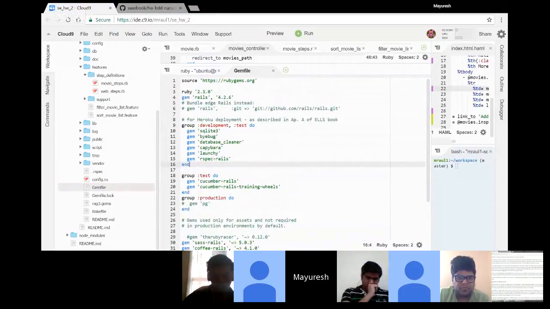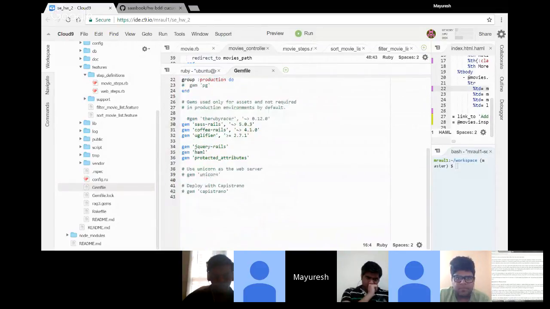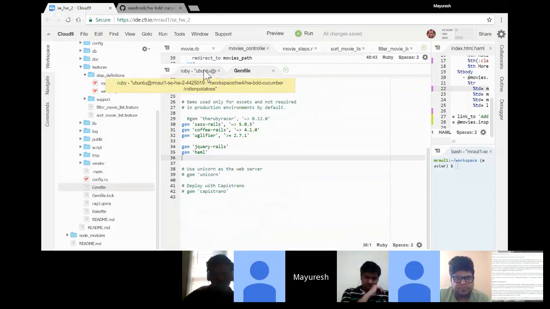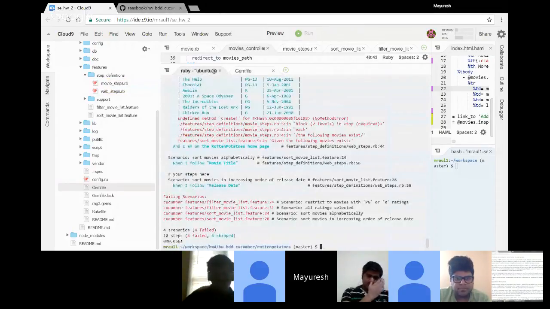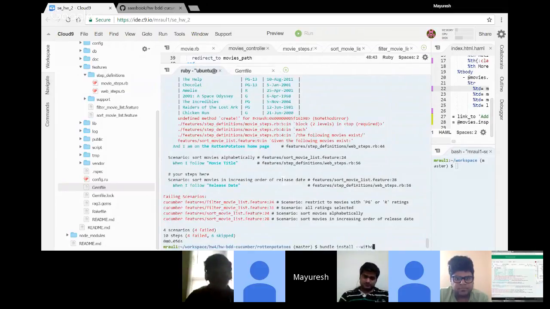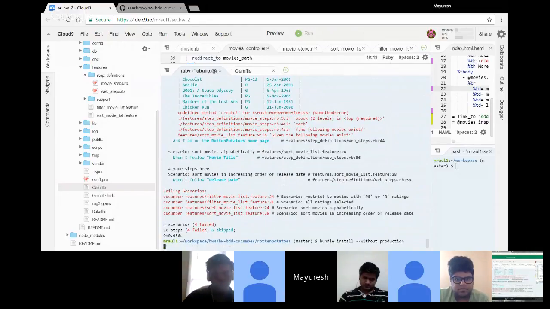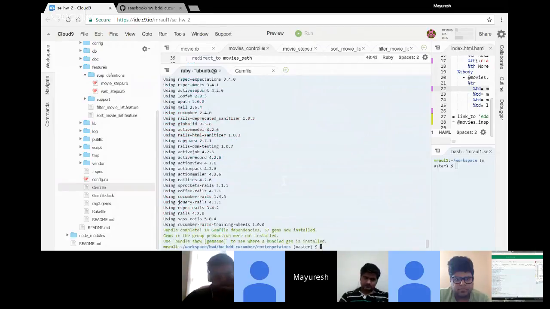Oh, yeah. Okay, so RSpec Rails. Okay, Capybara. Good. Now go down a little bit. Protected attributes. Get rid of that. That gem should not be there. All right. Save. Okay, and now run bundle install without production. Okay, run it. All right, good.